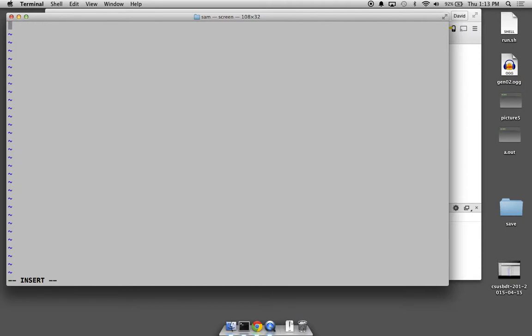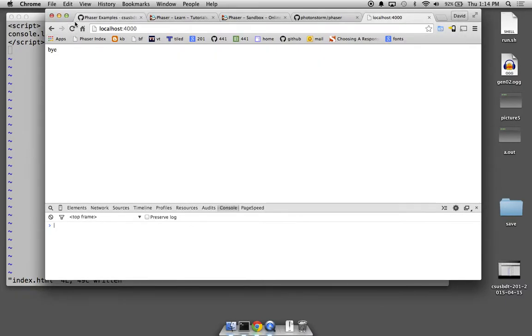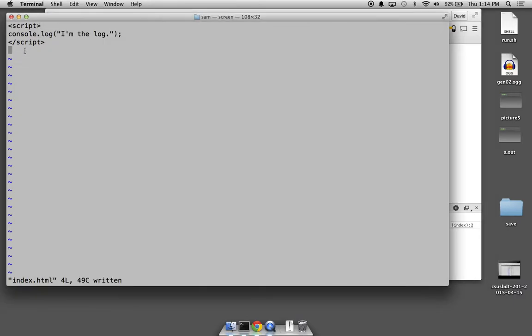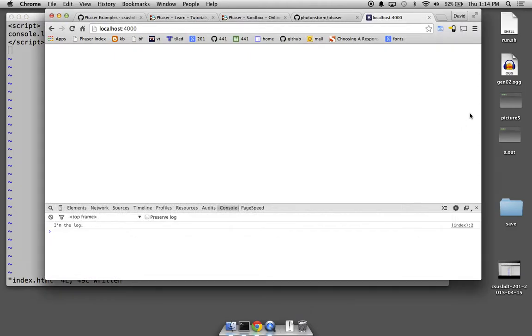Now look at this. Here's a web page here. So console.log, I'm the log. These days that's not much of a web page, just a script element, but I believe that will function. Watch, refresh this thing. I'm the log. See, there's a JavaScript log, so you can write to it using that console object.